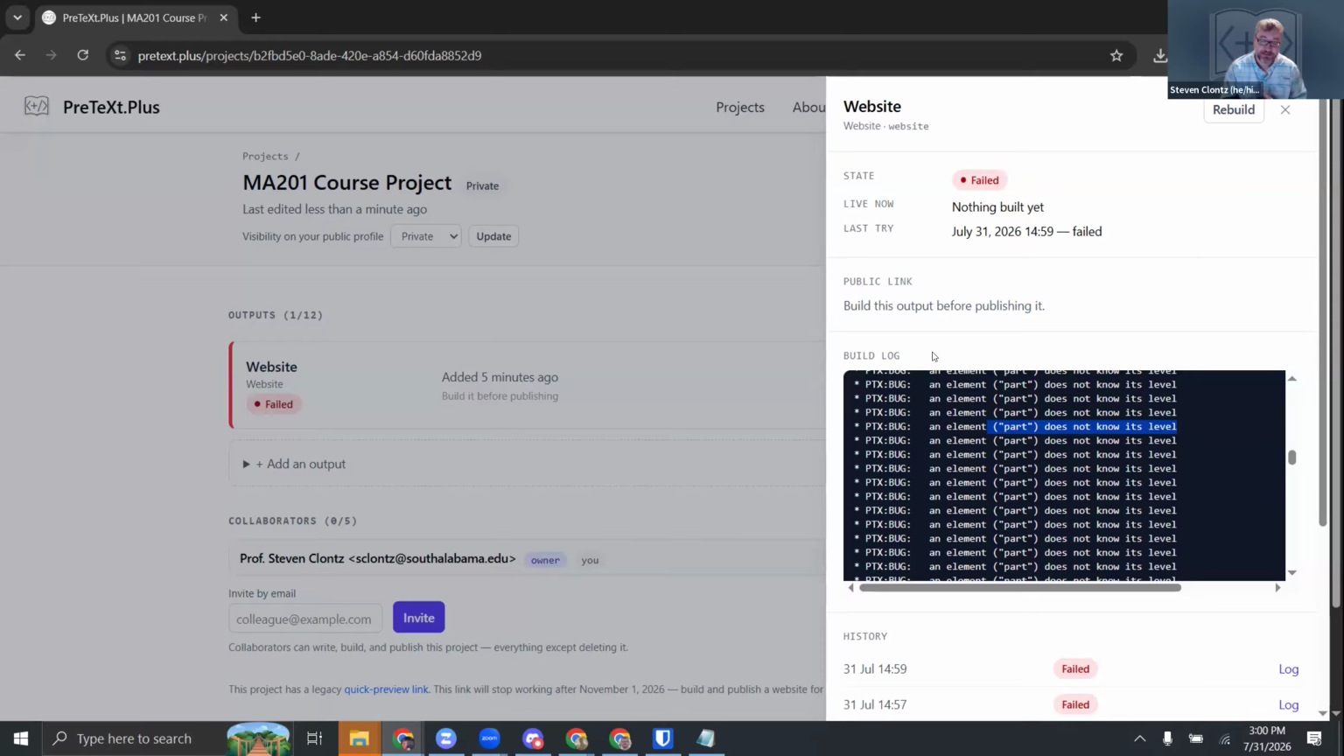This is the great thing about PreTeXt.Plus is that we're really hoping this will make it easier for more people to get involved. We hope people will sustain the PreTeXt.Plus project because then that's going to allow us to make the free and open source PreTeXt software even better for everybody.